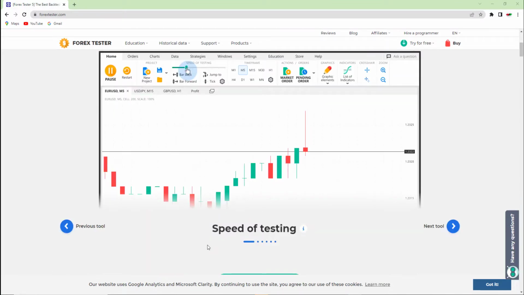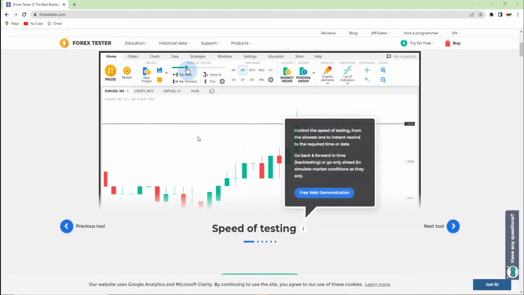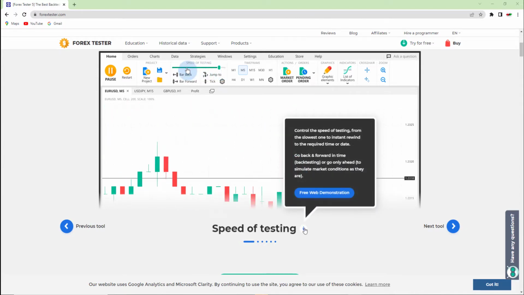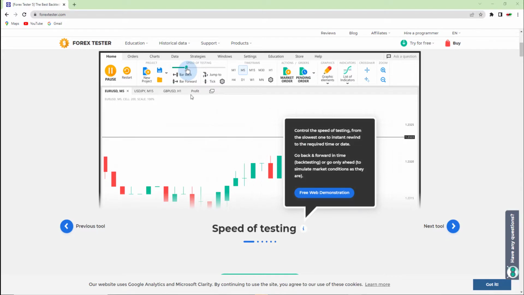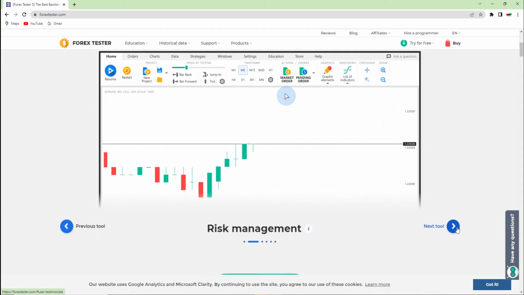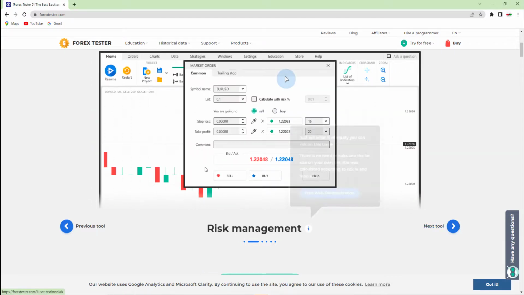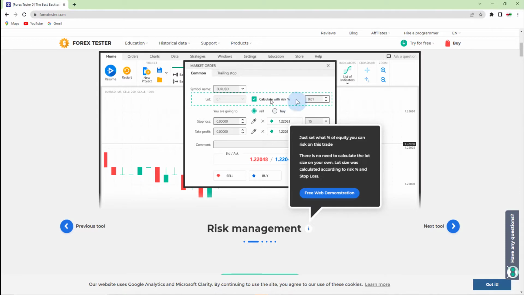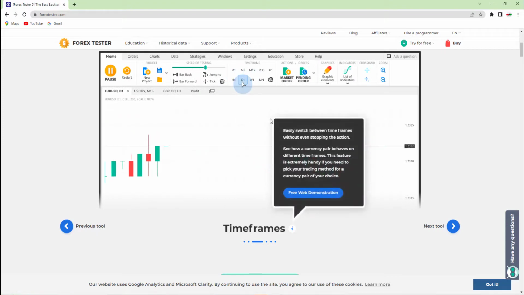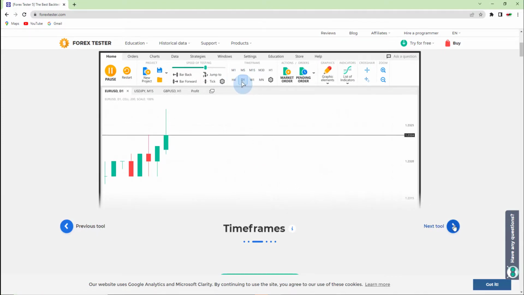Let's look at some of the features. So, speed of testing. Let's click on that. You can control the speed at which the charts move through the slider bar here at the top. What are the features that it has? Risk management. Okay, you can trade fixed lot sizes, or you can calculate a risk percentage. Time frame. Just like any other trading system, you can select the different time frames that you want to look at.